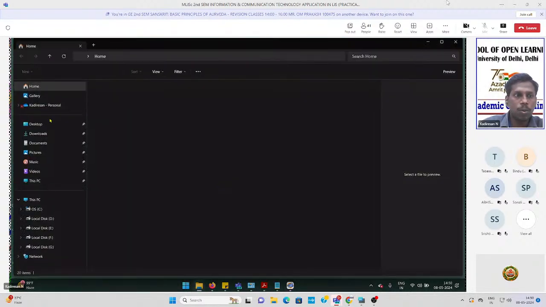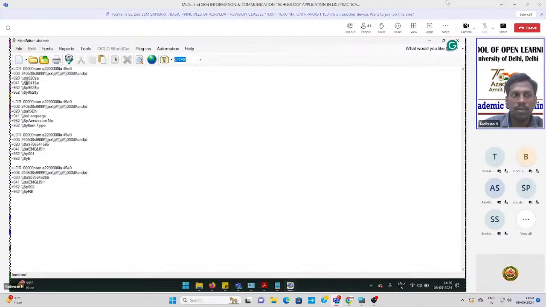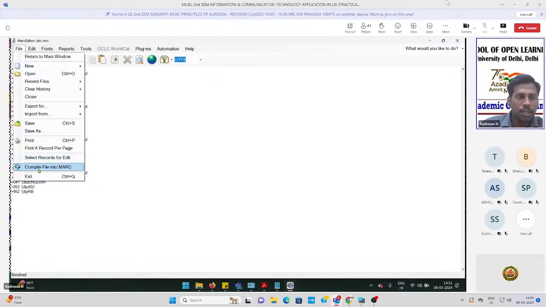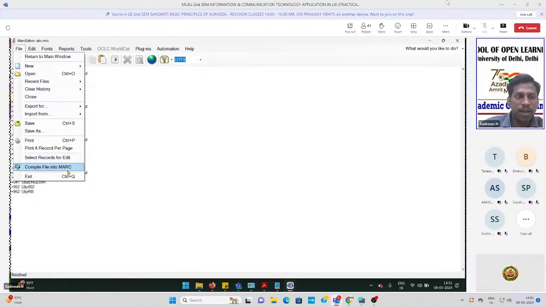So when I open my downloads folder, this abc.mark. So when you double click on this folder, you can see the files which we converted into mark file format. So here you can find 0 to 0, it is mapped to $A, 041 to $041 A. Okay, similarly here. So what I'm going to do, I'm going to convert this file into mark file. So what you do, click on this file and click compile file into mark.